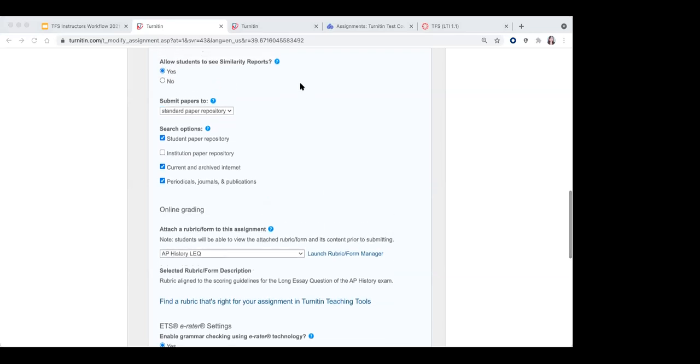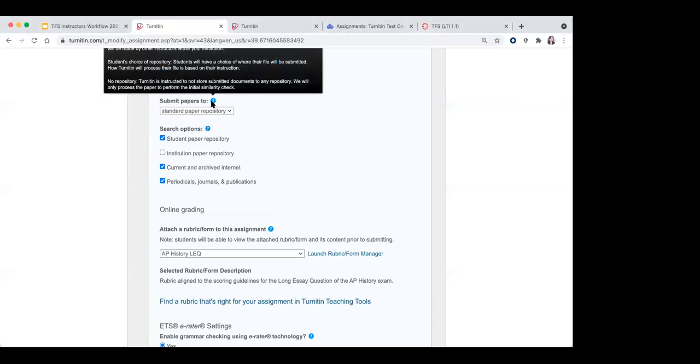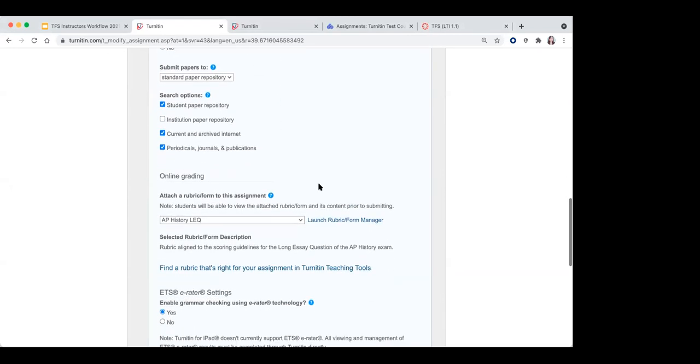So don't forget to hover on top of those question marks so that you will get more information about what that feature is all about, in case you would want to review the settings of these assignments.